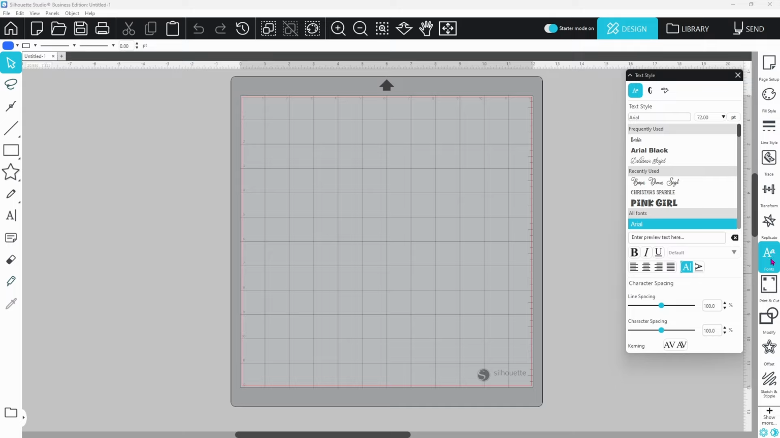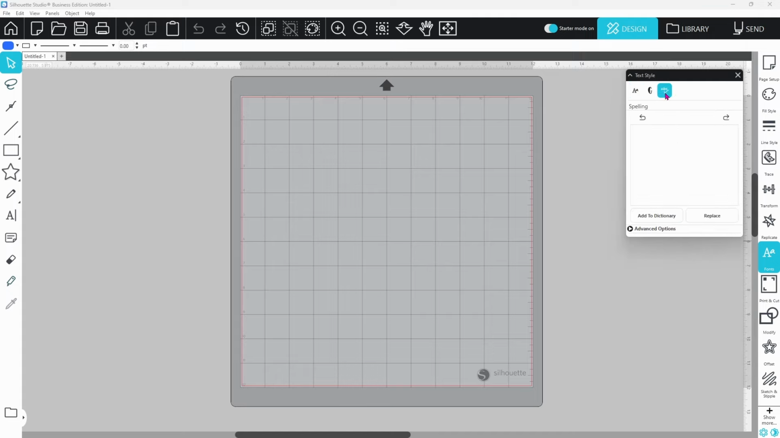Now we have our fonts. It was called textile panel in... Okay, so when you hover, it does still say textile panel, but underneath here it says fonts. So here is all of the fonts that are installed on my computer. There's the glyph panel and the spell checker.